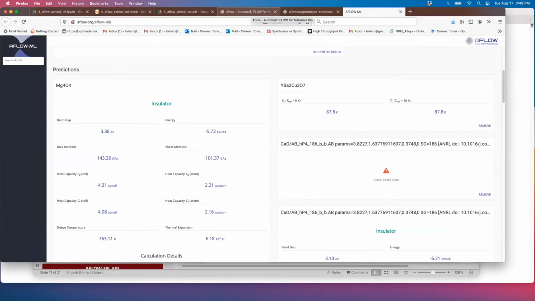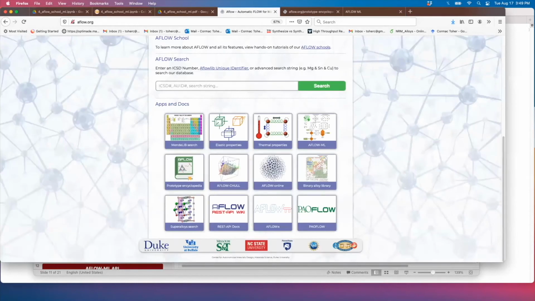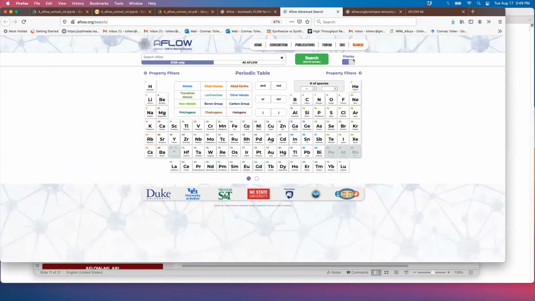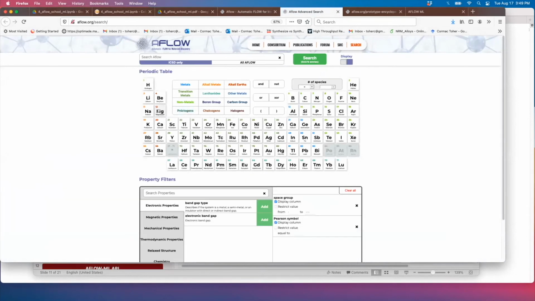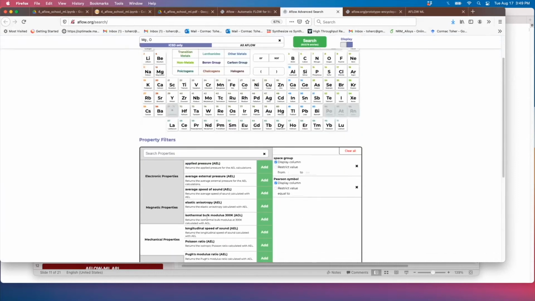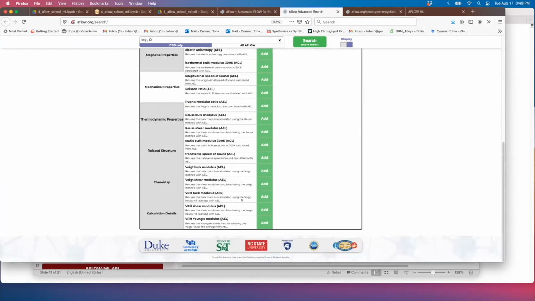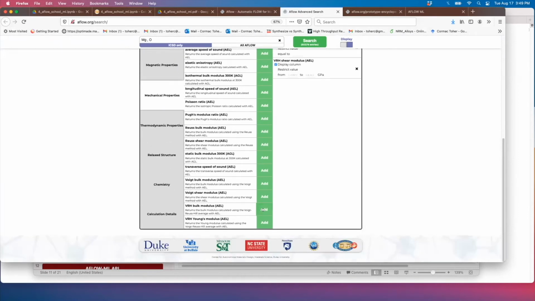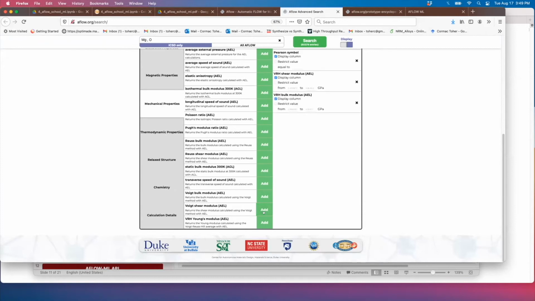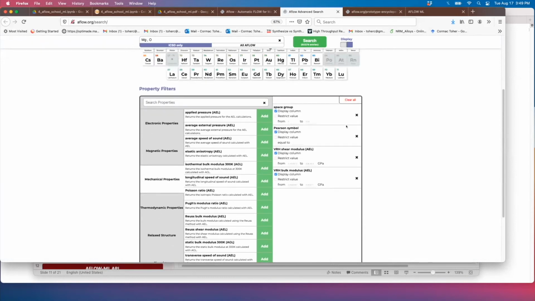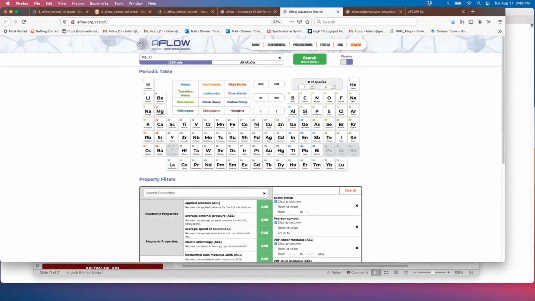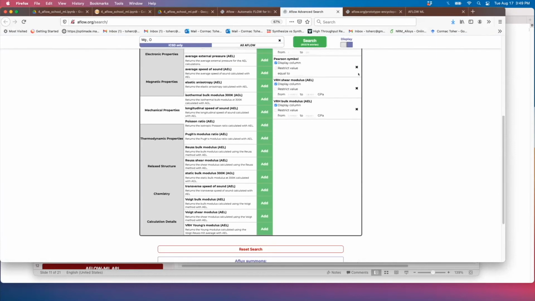So let me just show that. Okay. So we can do a search. Okay, magnesium, oxygen, 2 atoms. We want to do mechanical properties: shear modulus, bulk modulus. Let's search.